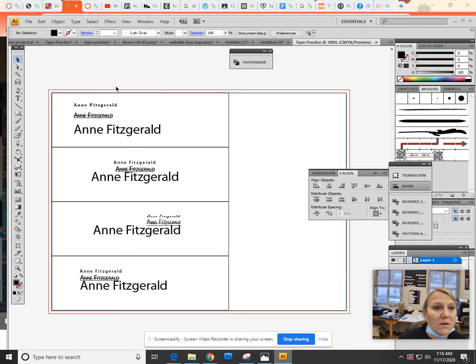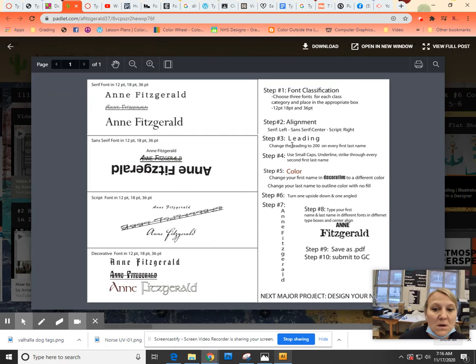There we go. All right, and then what's next is color. You're going to change the first name in your decorative. I don't care which one. I picked the biggest one, so I changed it down here. You're going to change it to a color. This one we will do a color with no fill, just an outline. Then you will turn one upside down, whichever one you want. You'll turn one on an angle.